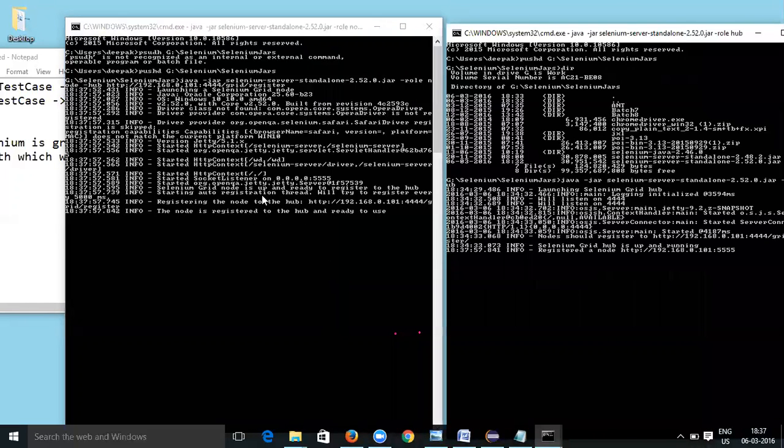The node is registered to the hub and it is ready to use. And on the hub side you can see that it registered a node, http://192.168.0.101.